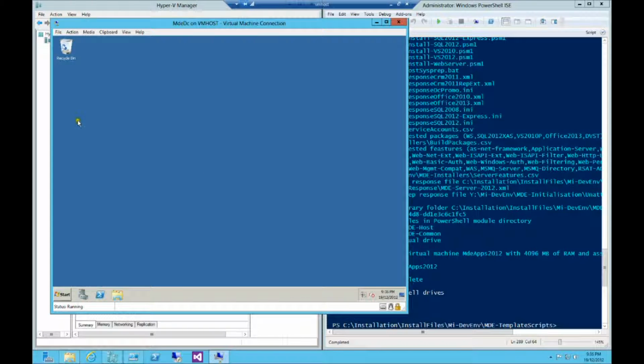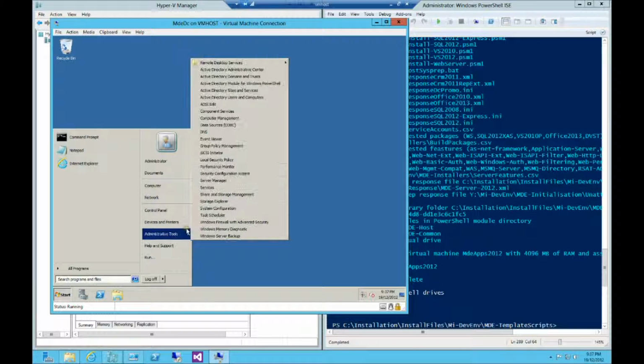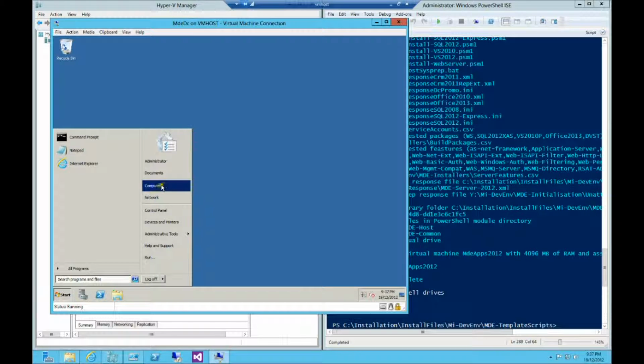And now Mi-DevEnv is complete for this machine. It's gone away, but it's left the machine logged in, ready for use. And we know that Mi-DevEnv has done its work, because when we look at the start menu and administrative tools, we can see that the Active Directory domain tools are all installed.